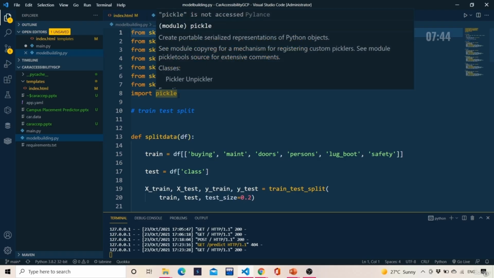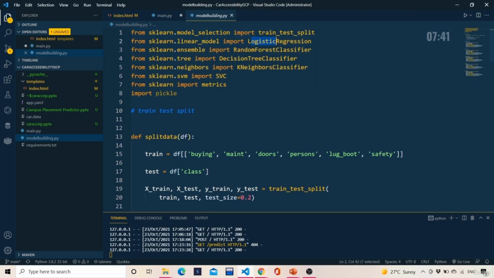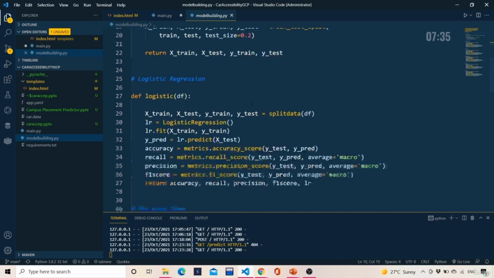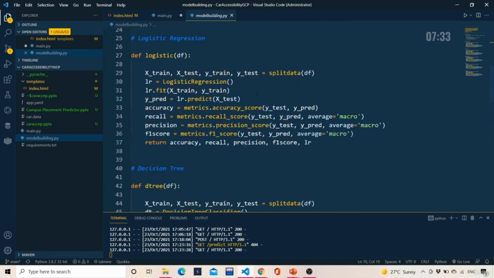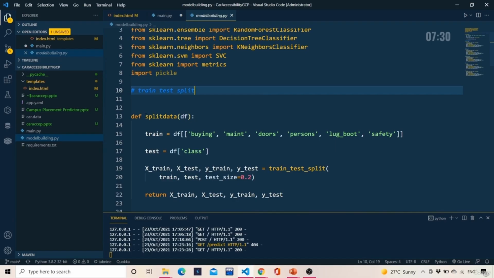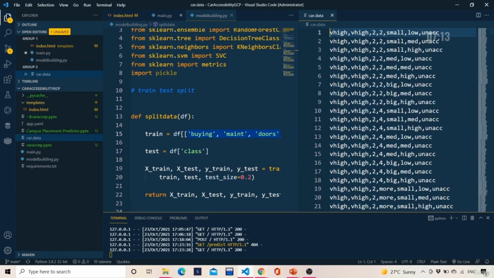What this model building file is all about is very simple. This file is all about the classifiers like logistic regression, random forest classifier, decision tree classifier, k nearest neighbors, SVC, and metrics. Fine. First I'll define a function named split data frame, which takes in a parameter named data frame. So train is equal to df of this thing. I'll be taking the 6 features, as I said in the car.data file. These are the 6 features, and the 7th feature is what we want to predict, right?